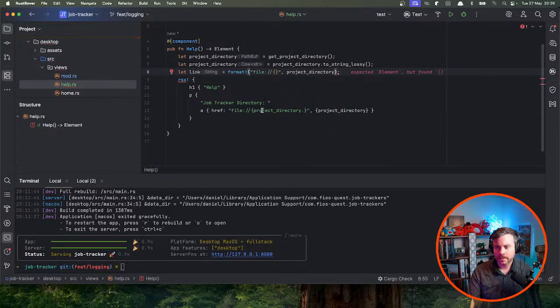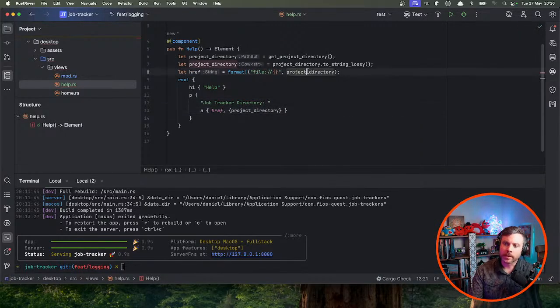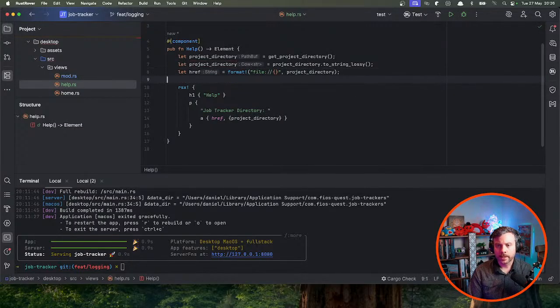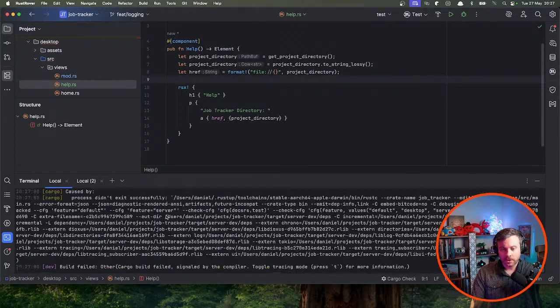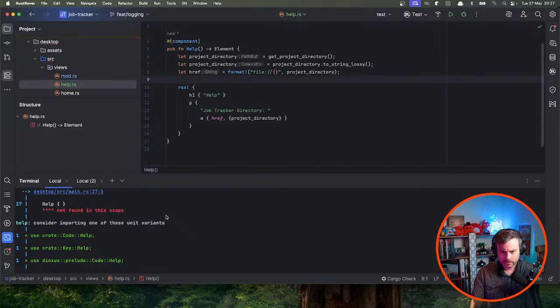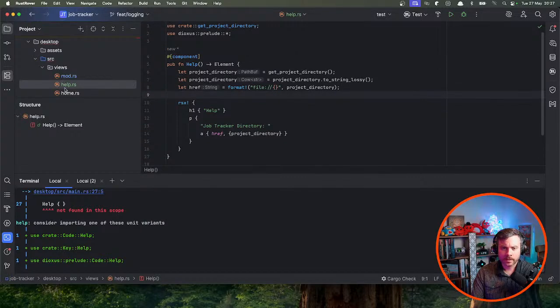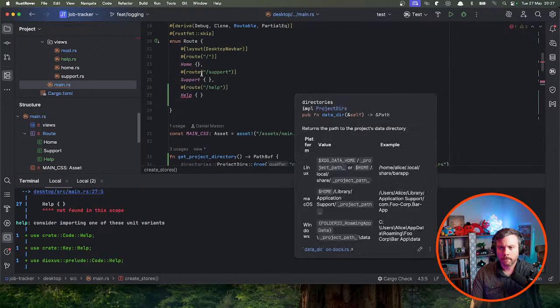Don't know why that's suddenly sad. Probably doesn't matter. Should get rid of all of this. Actually might be able to just call this href, in fact. So format won't consume this, so we still have it left over. Let's leave a little break there. No idea if this will work. Nope. Not found in this scope. I probably didn't import it, that's probably why.